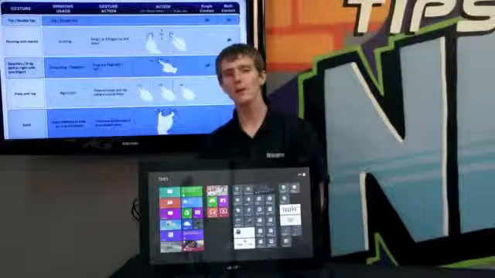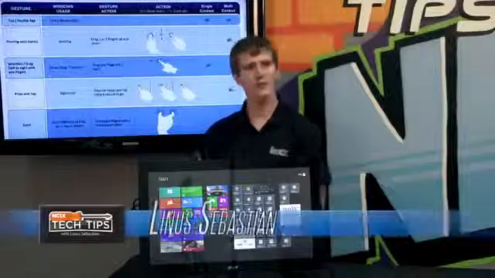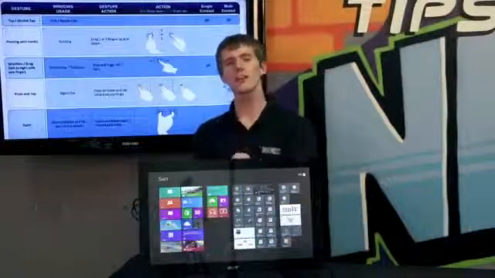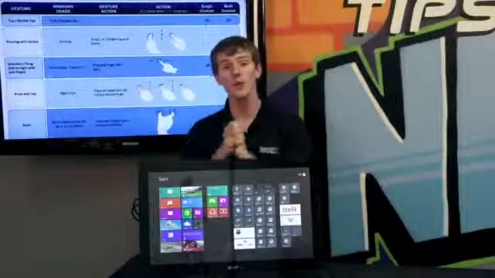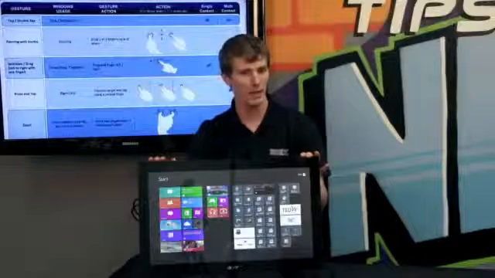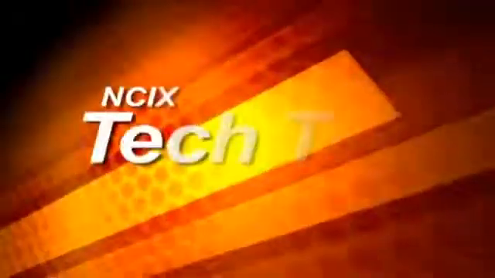Windows 8 is all about new ways of using your computer. Well, maybe not new. I mean, some of these things, if you have a smartphone, you're already familiar with. But we're going to show you guys a quick guide on the gestures that will make your life easier if you're using Windows 8 with a touch-enabled display, whether it's a tablet, a laptop, or a desktop.